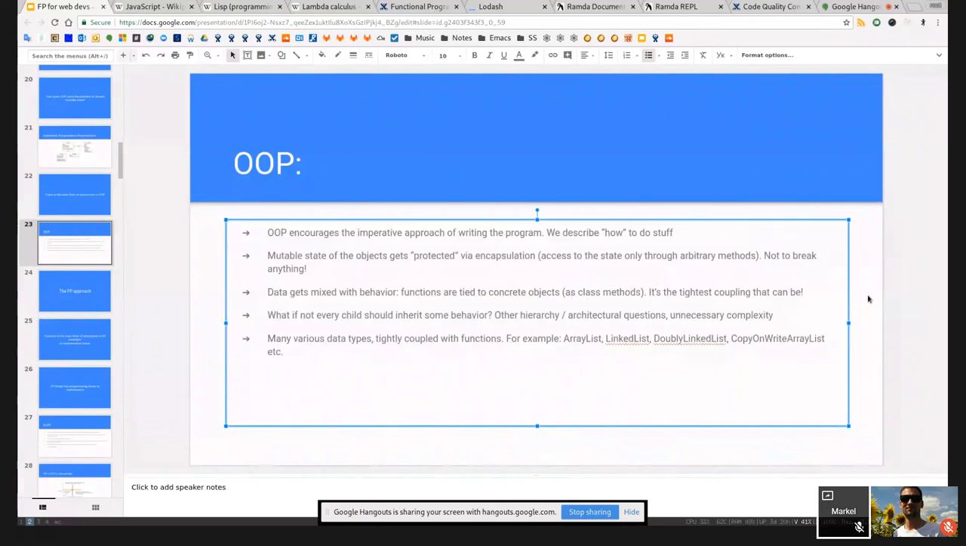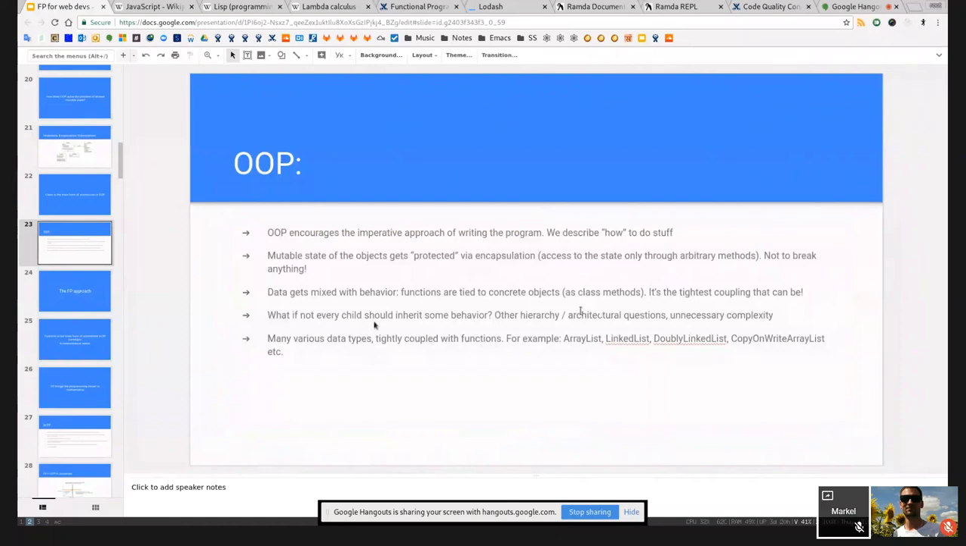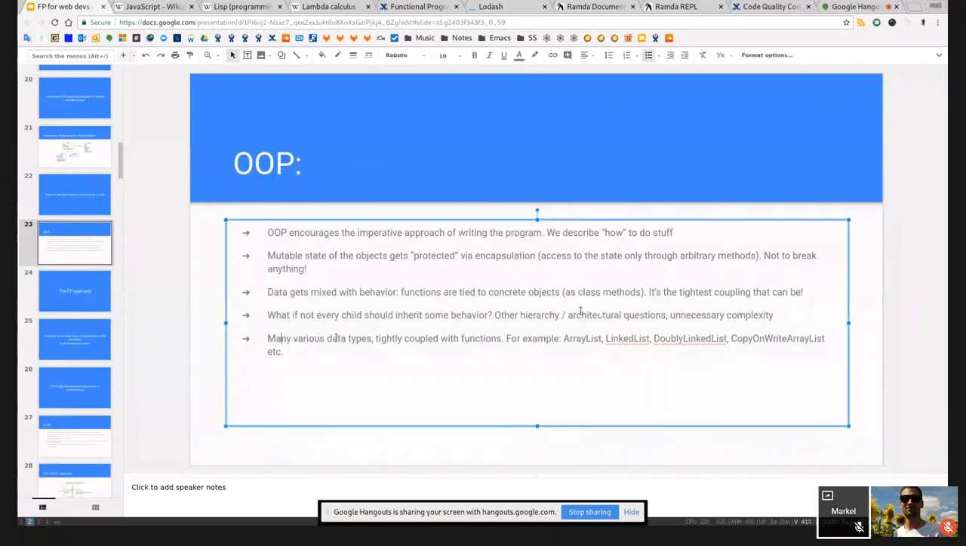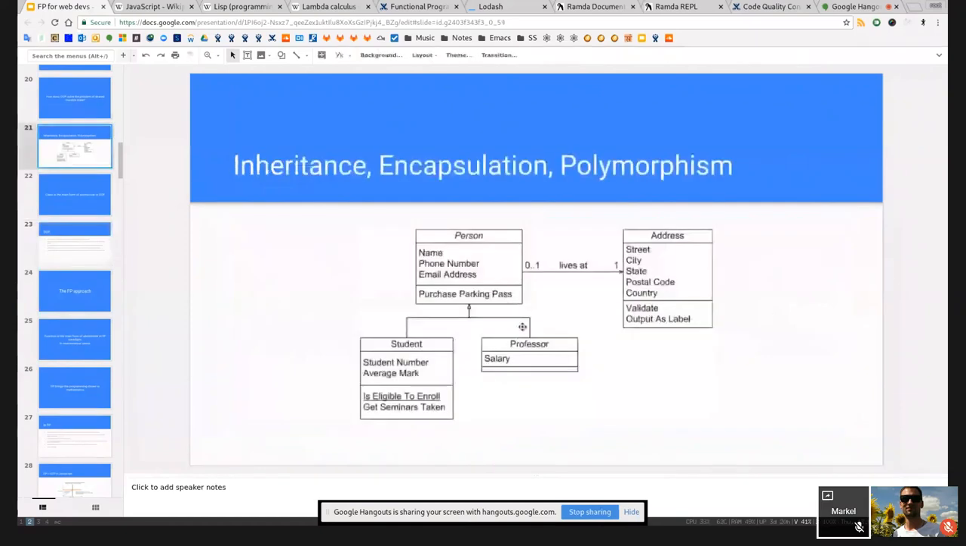And this is the root of so many problems while designing software. What if not every child should inherit some behavior? Other hierarchy and architectural questions that actually can be avoided in reality most of the time. I will show you how. So we have many various data types that are tightly coupled with functions. For example, in Java, we have ArrayList, LinkedList, DoublyLinkedList, CopyOnWriteArrayList, and so on. So we have a lot of data types. They inherit one from another. We have this whole hierarchy of data types, and every one of them has methods or functions that are tightly coupled to these data types.